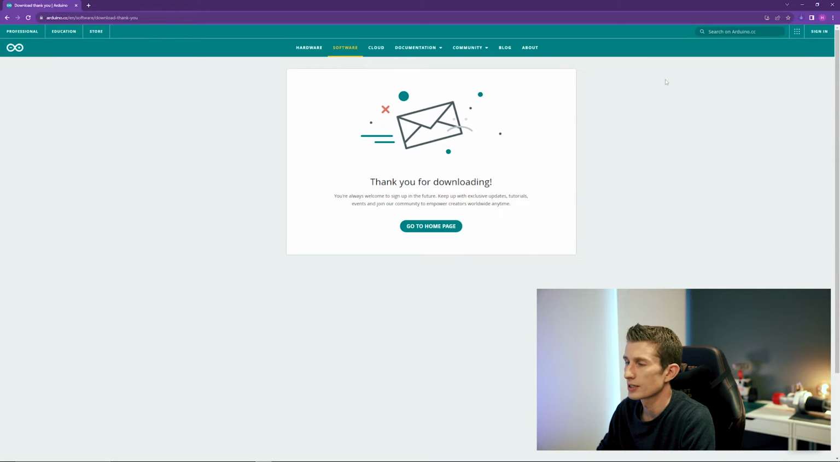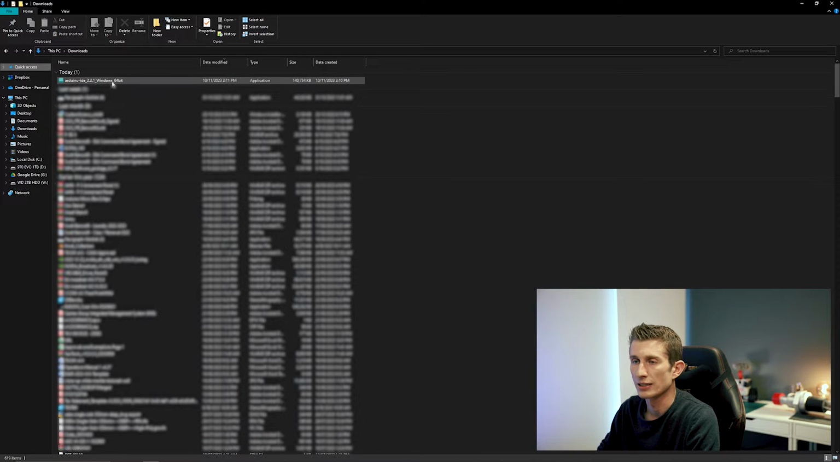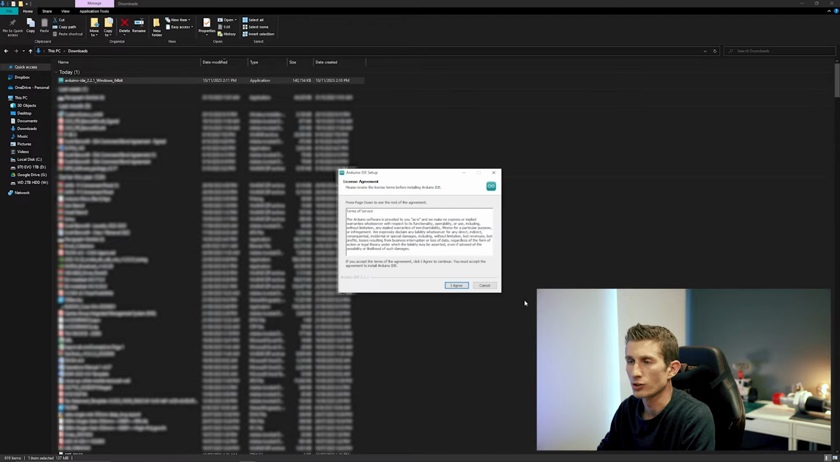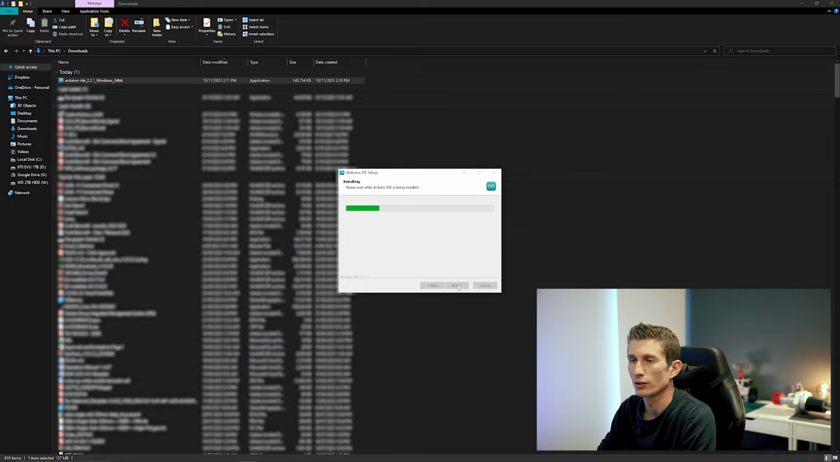Just download. It starts downloading. Wait for it to download. We're going to be able to find it here in our downloads folder, selecting the application file, installing it. And then at the end, we're going to press run, opening up the IDE.